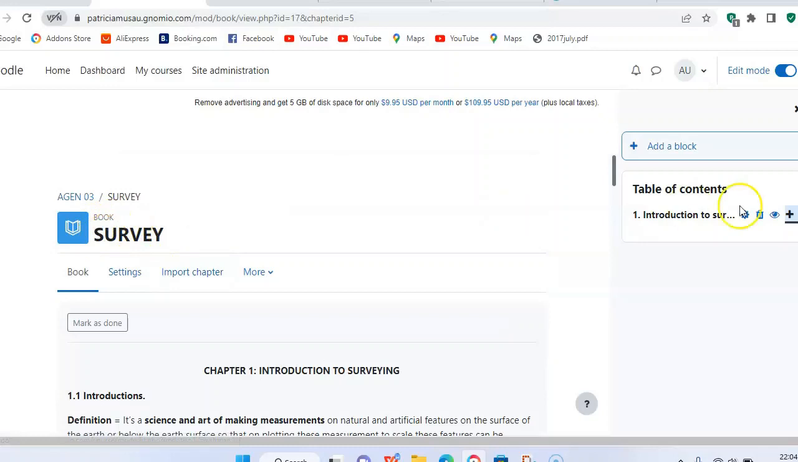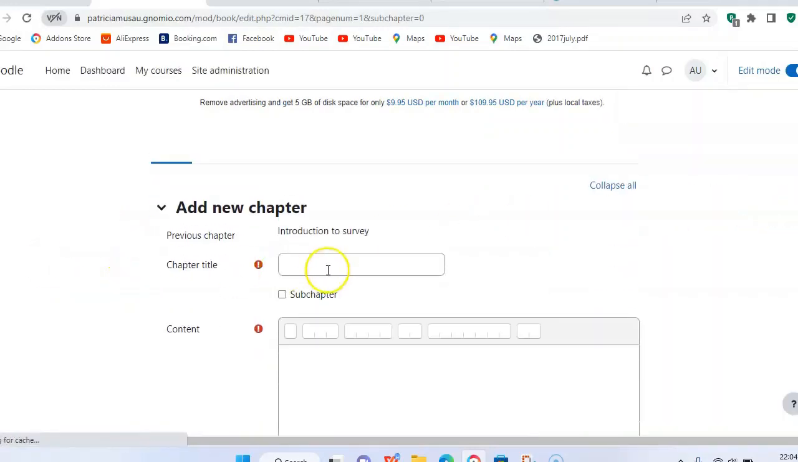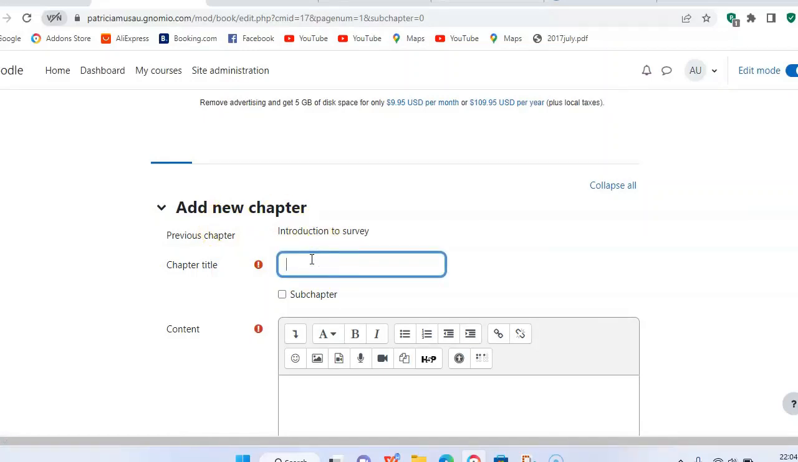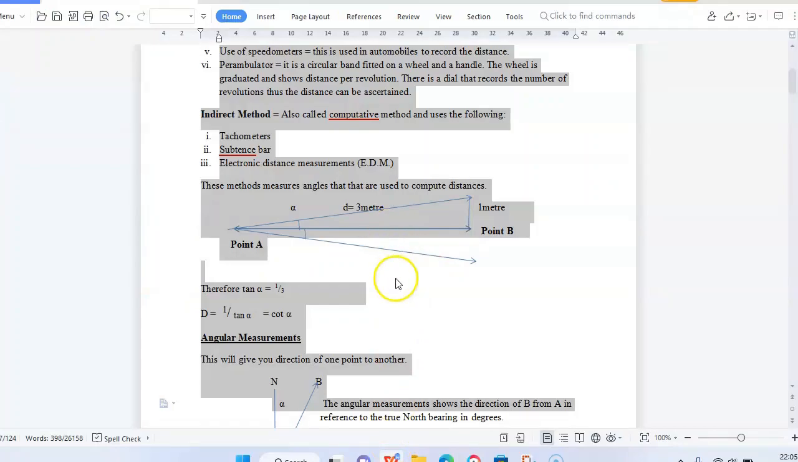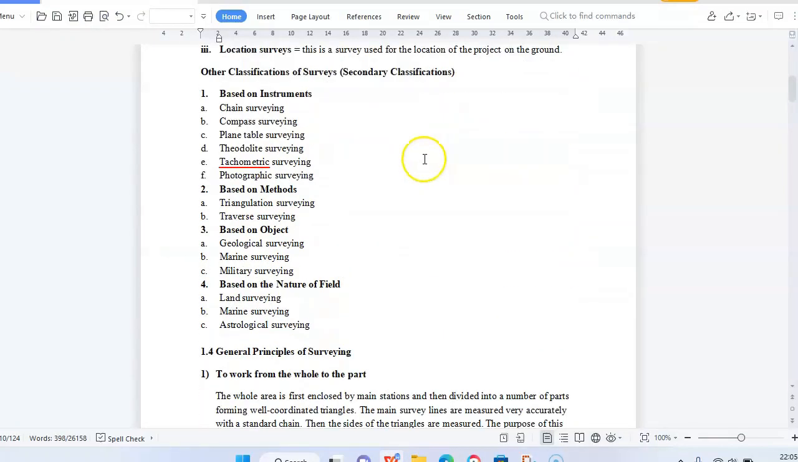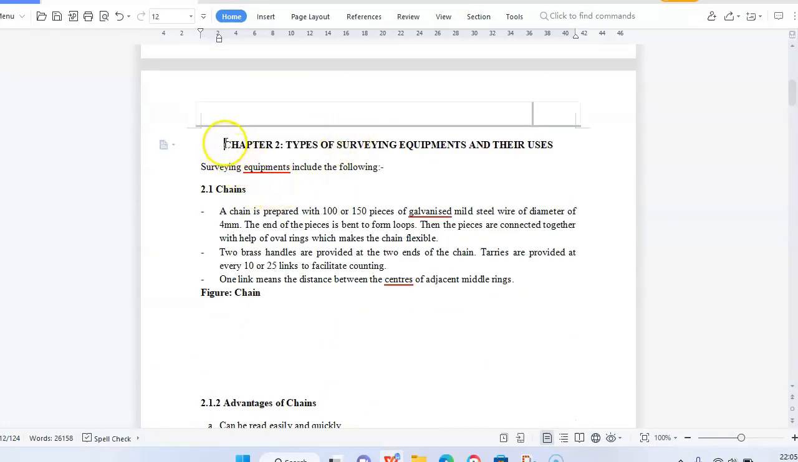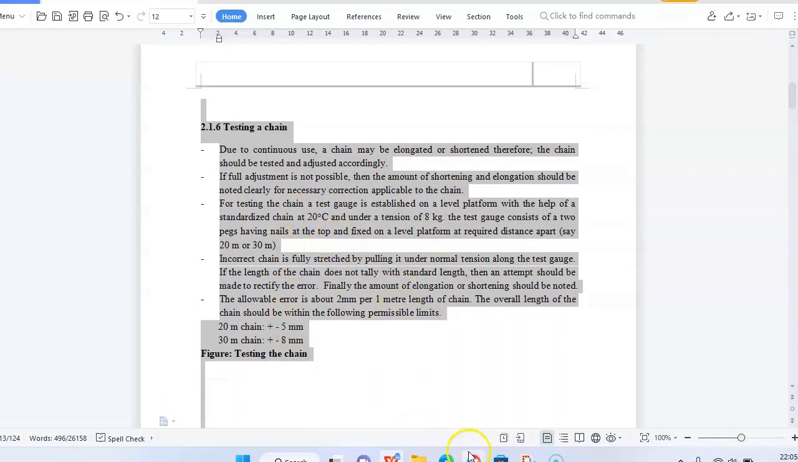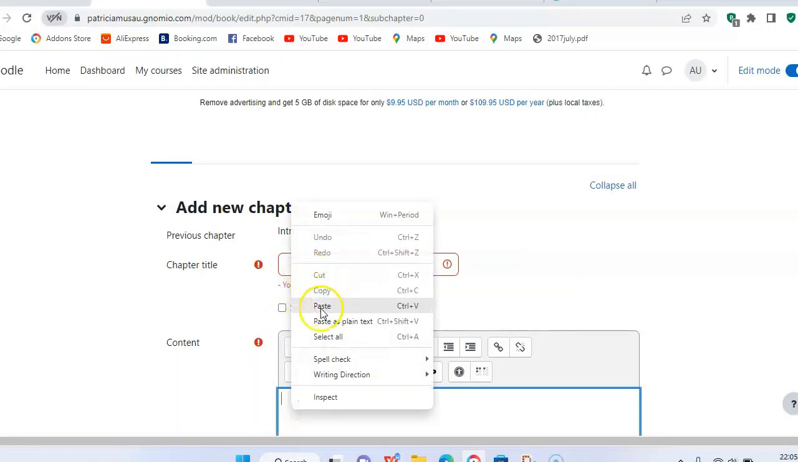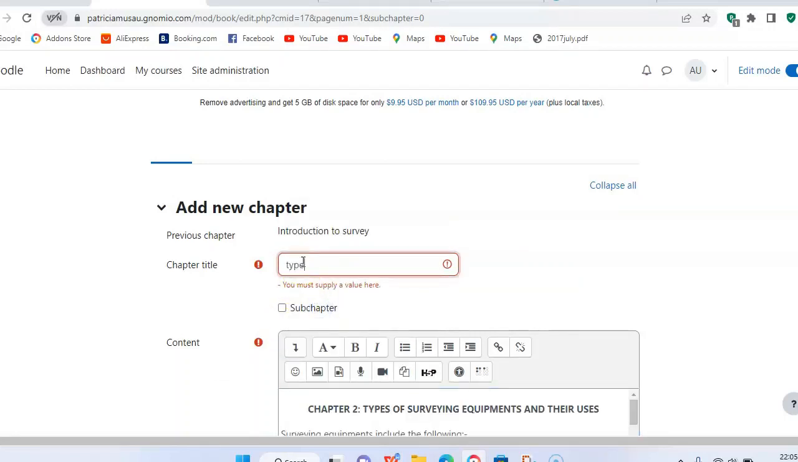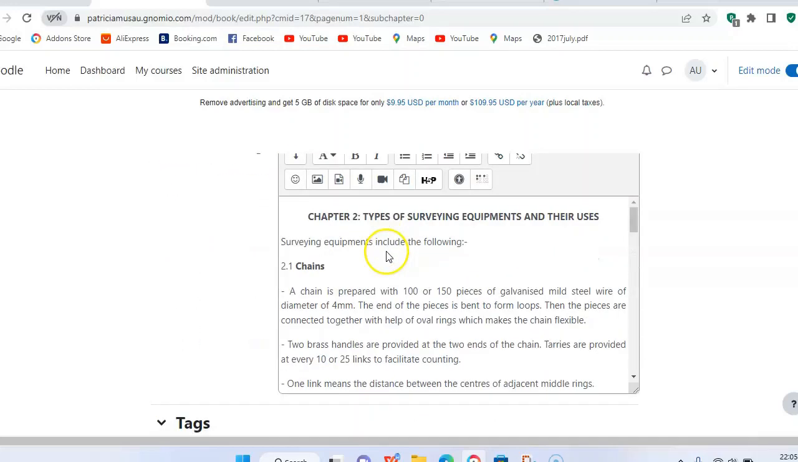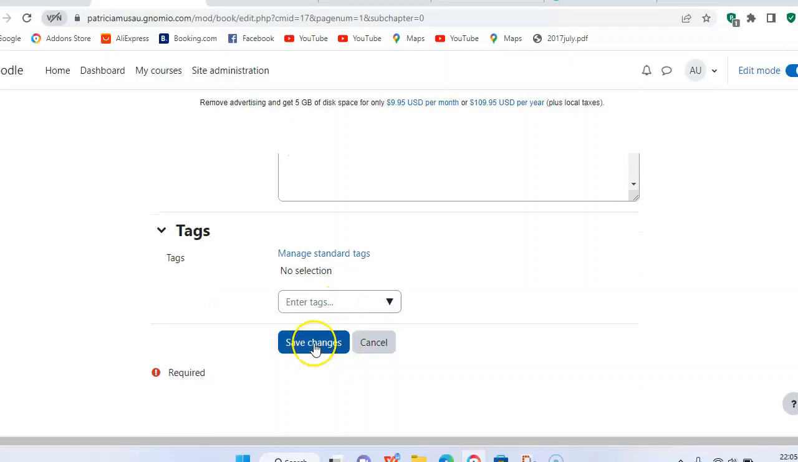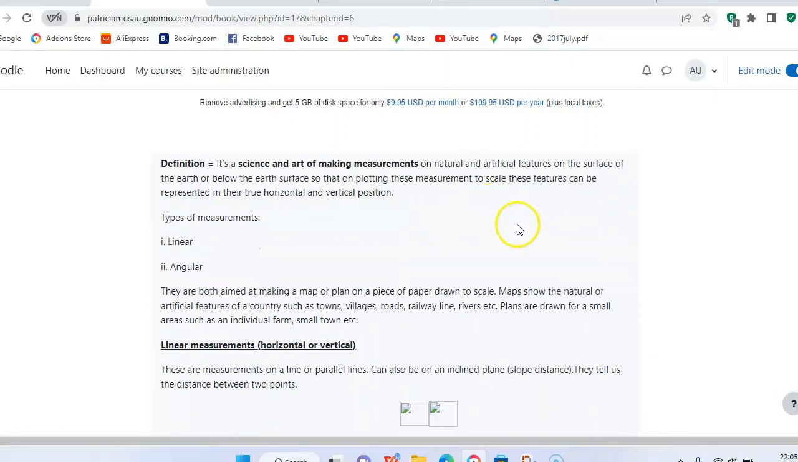and do another topic on the book from this point. Just click, then it gives me another chapter. I'm able to write the chapter that I need to add, which is chapter 2. And on chapter 2, I have types of surveying equipment. Copy. Then paste here. Then the chapter is types of survey equipment. Then you put other details. You can put tags, save, and then you already have your book and 2 chapters.